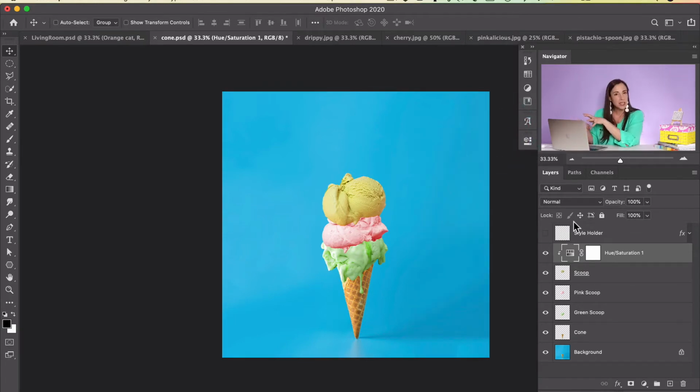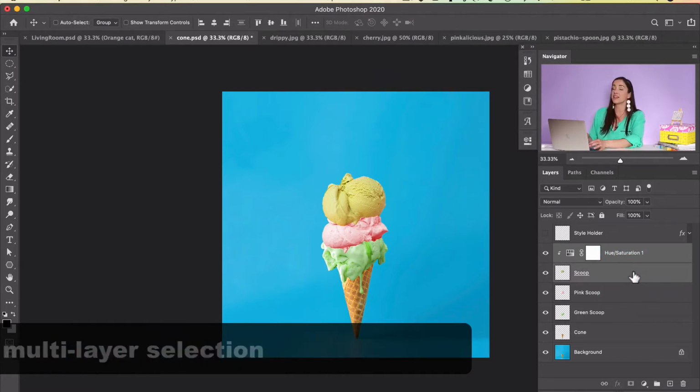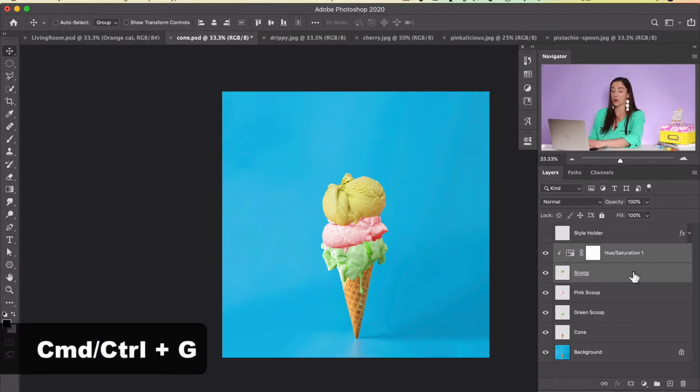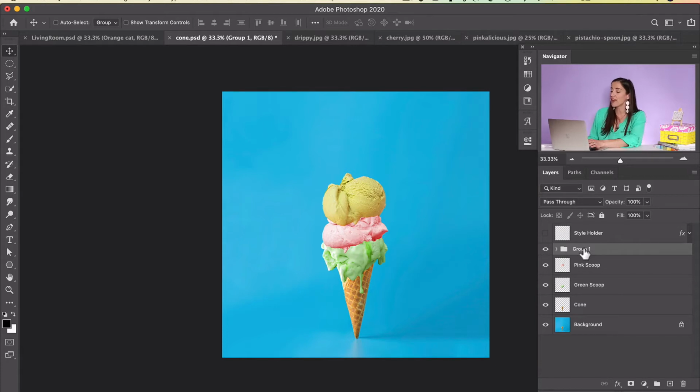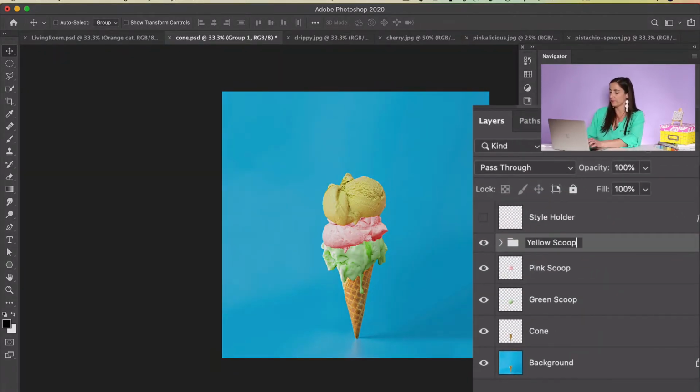And now to clean up our layers panel a little bit, we are going to group the adjustment with the scoop that it is applied to. So with the adjustment layer selected, hold down Control or Command and click on the scoop layer. So now that they're both selected, we're going to group them by pressing Command or Control G for group. Let's rename, instead of Group 1, we'll double click and call it Yellow Scoop. Don't forget to press Enter or Return.